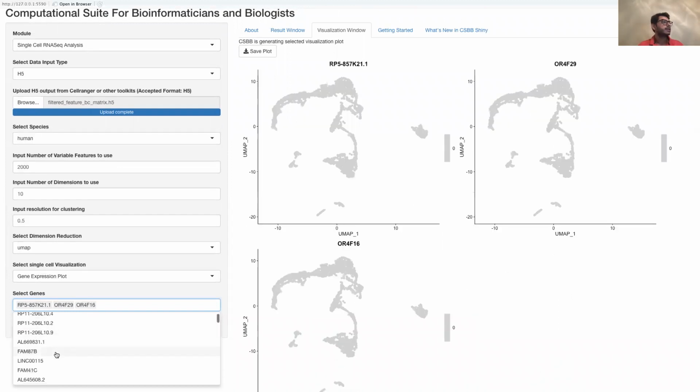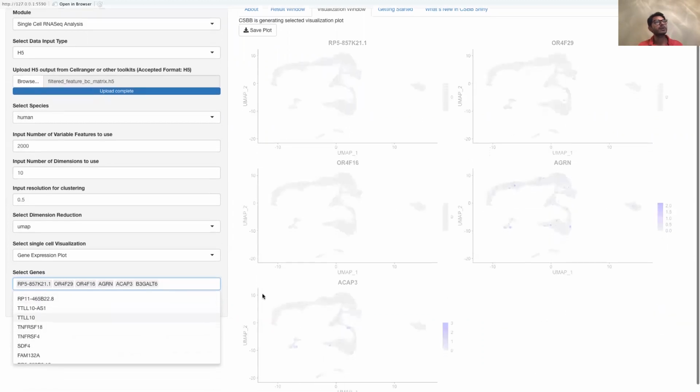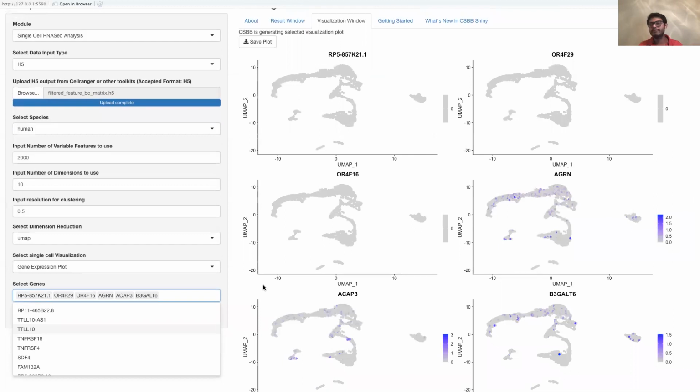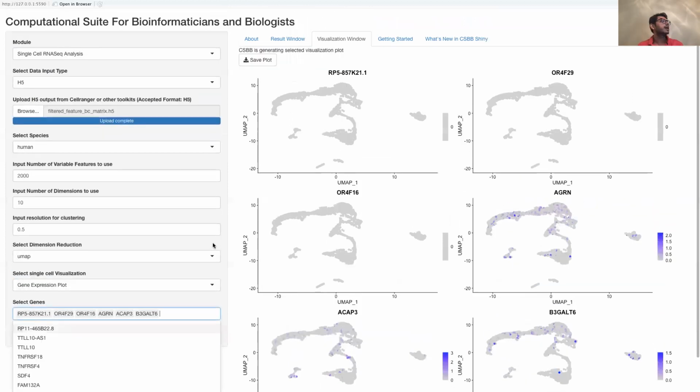And then again, I'll just keep adding some random genes here just to give you an idea of how the overall analysis looks. So for example, again, I randomly select certain genes. Most of them are not expressed, but there are a few which are expressed in certain clusters. Again, you can download the object and you're welcome to play with it.